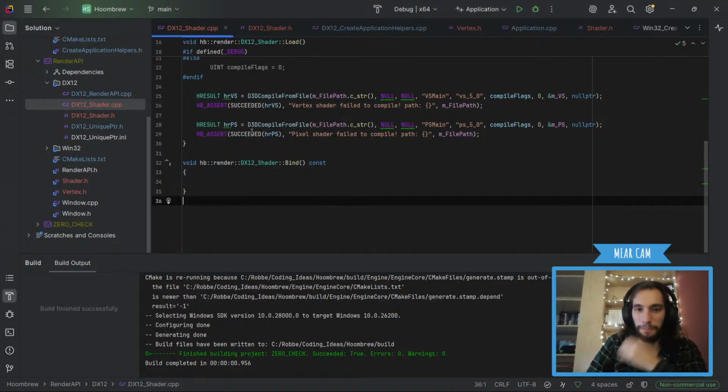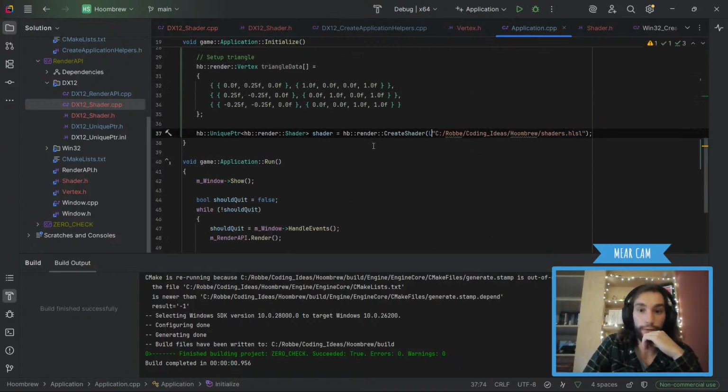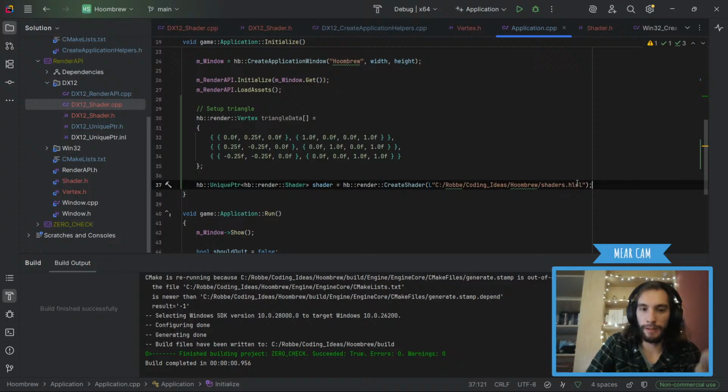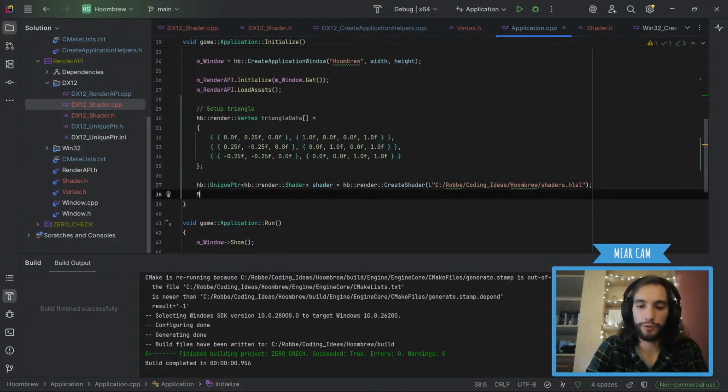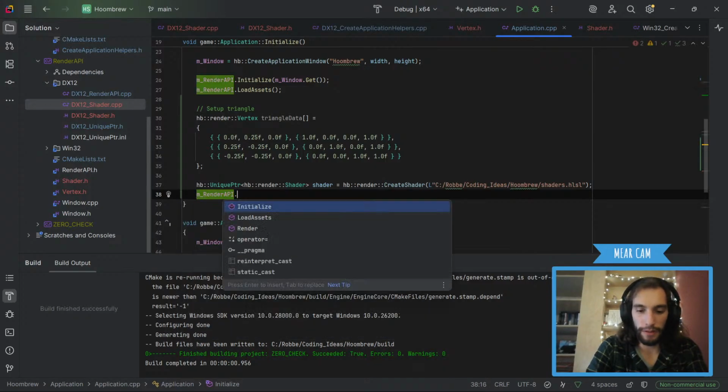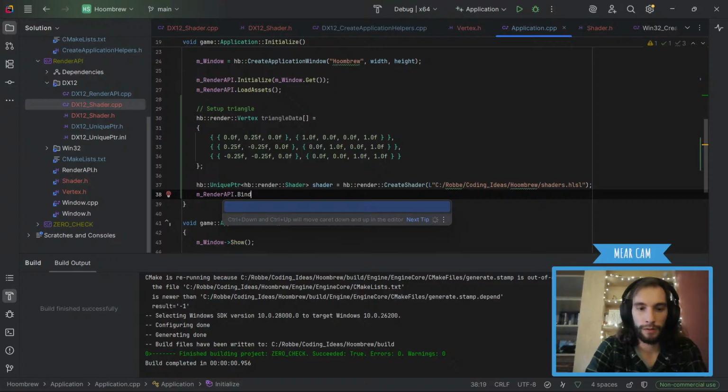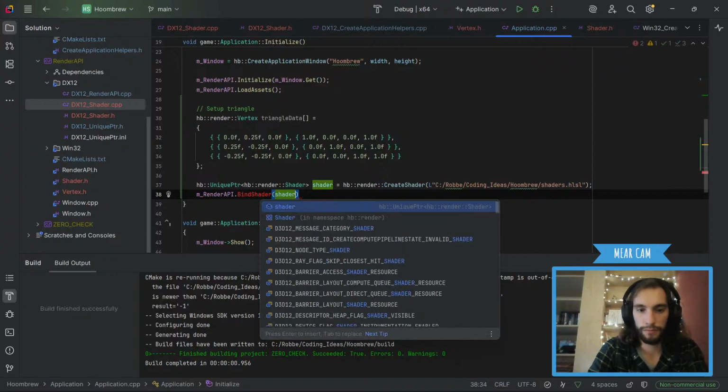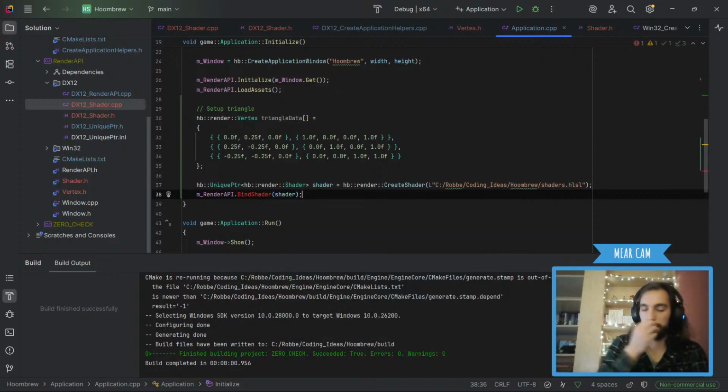Either way, okay. And then we need to bind this shader, which I'm not sure how to do yet. But we created the shader here, and then we're gonna say render shader.bind or render.api.bind shader. Oh, that's also a good one. I think it's more clever to do render API dot bind shader for now. And then we're just gonna bind the shader pointer, which will be shader.